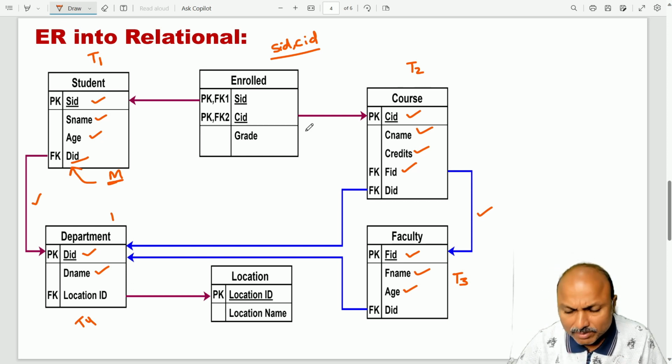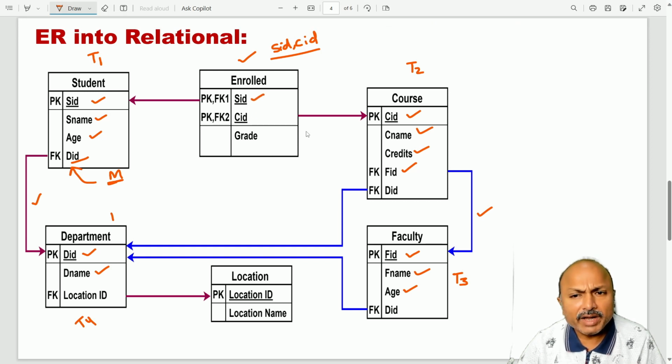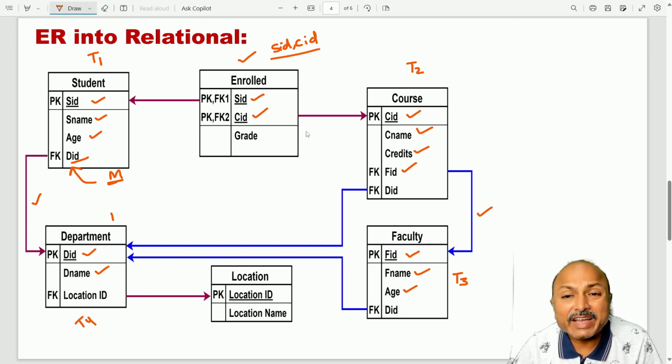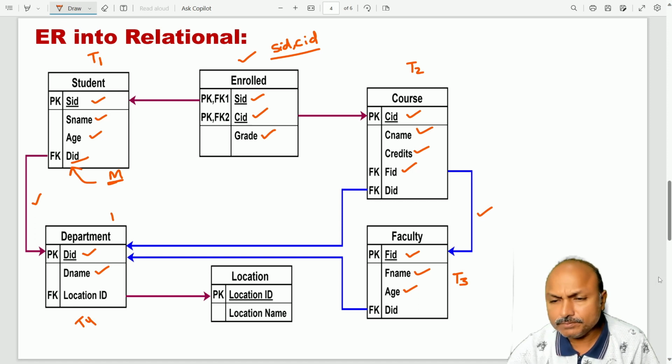Okay, that means in the conversion of that relationship, enrolled becomes a table and SID is a foreign key. CID is a foreign key, SID comma CID is the primary key for this enrolled table, and grade is another attribute. This is over. Then the remaining we need to check. Let's go to the ER diagram.